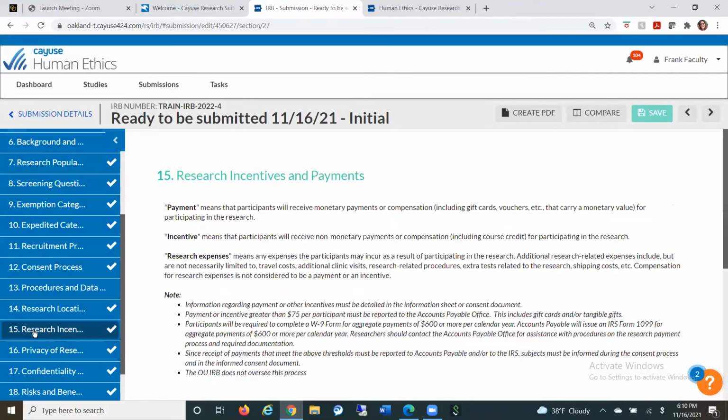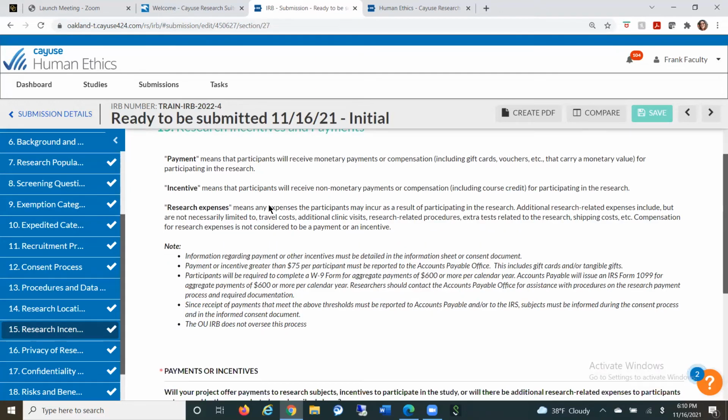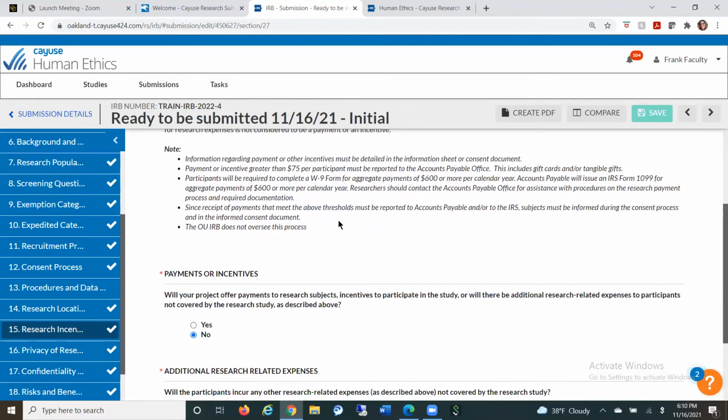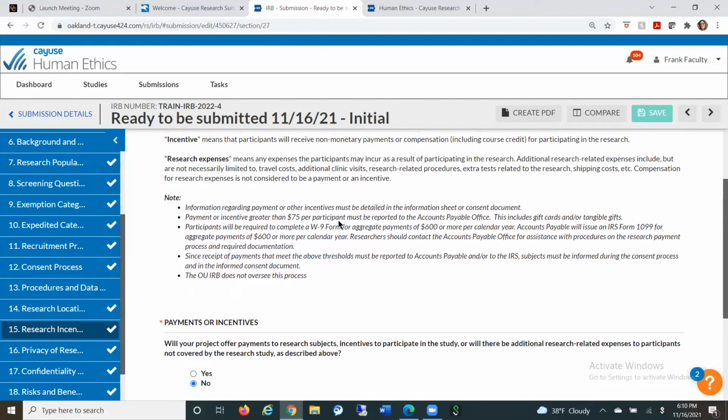Then IRB needs to understand: are you offering any participants any research incentive for participating in the research? Again, we provide you with a lot of information, and we want details: what you're offering them, how much, and when it would be awarded to the participant, etc.